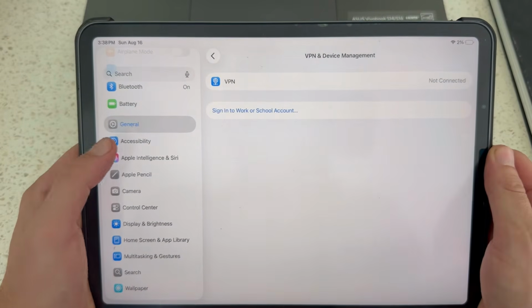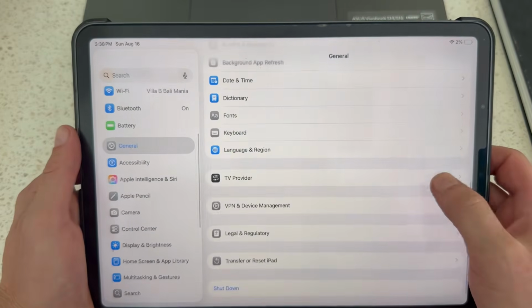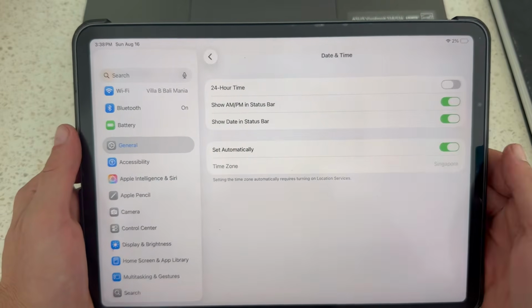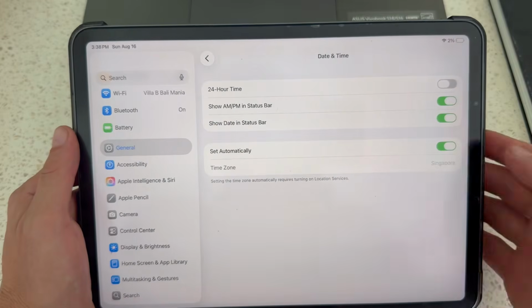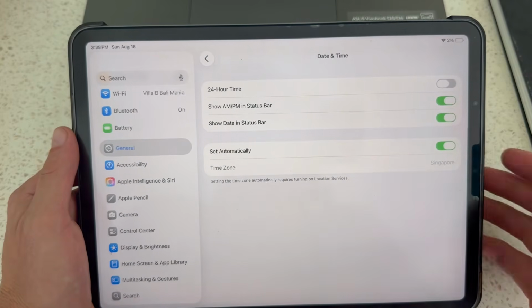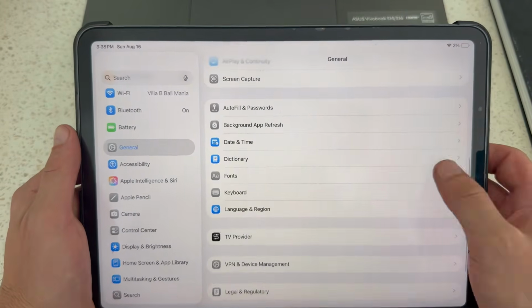Once you've done this, come back over to the General Settings and then scroll up and click on Date and Time. Now make sure Set Automatically is switched on like this. And then once again, come back over to the main General page.